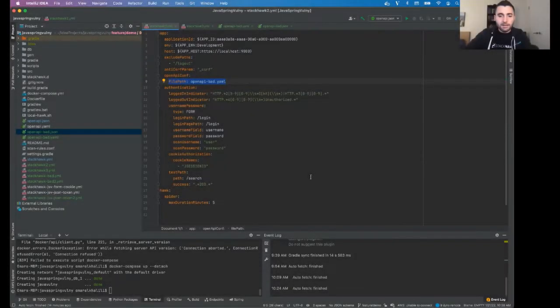So here in my IDE, I'm using IntelliJ. I have open two StackHawk configuration files as well as my OpenAPI files. The OpenAPI files can be either YAML or JSON files. So here in my configuration files, I'm referring to these OpenAPI files, one for the YAML, one for the JSON.